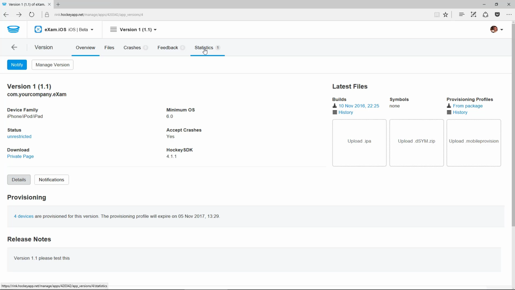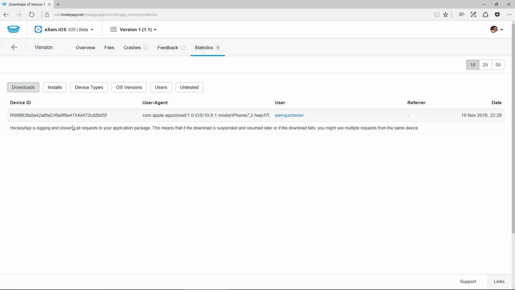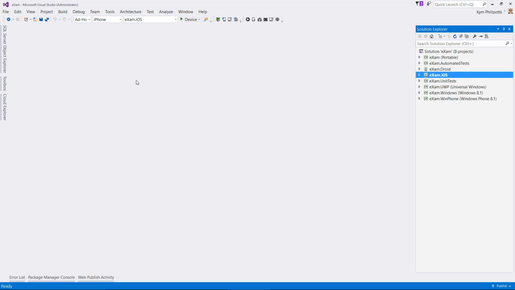Now we can come over here, have a look at our statistics, and we can see that we've had 1 download, and we can see what device that is and what user that is as well. So, pretty cool. With that, we've now created our application, added some crash logging, added custom events, and distributed it out as well.